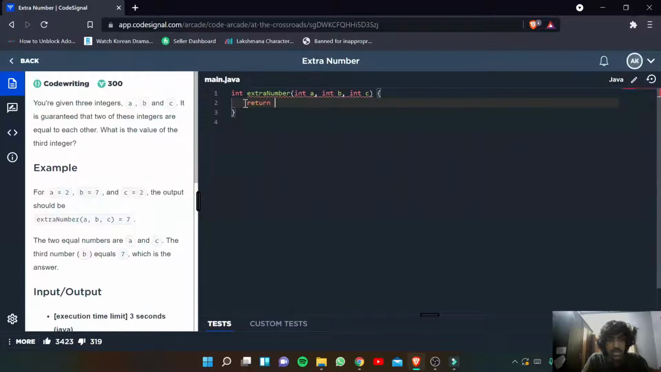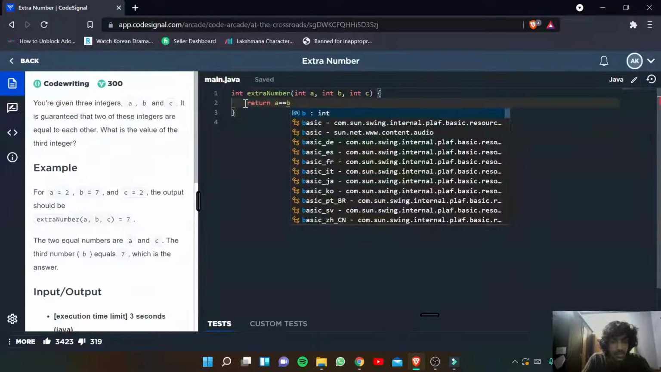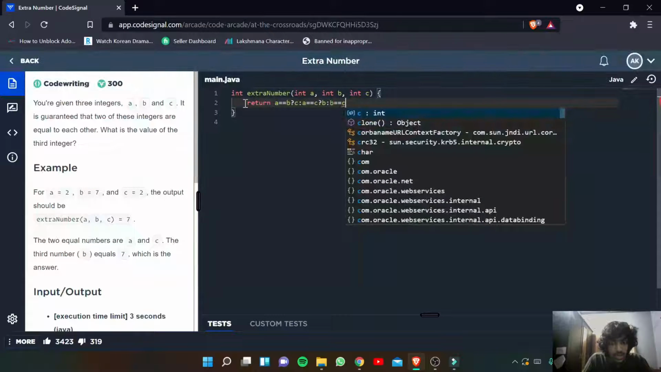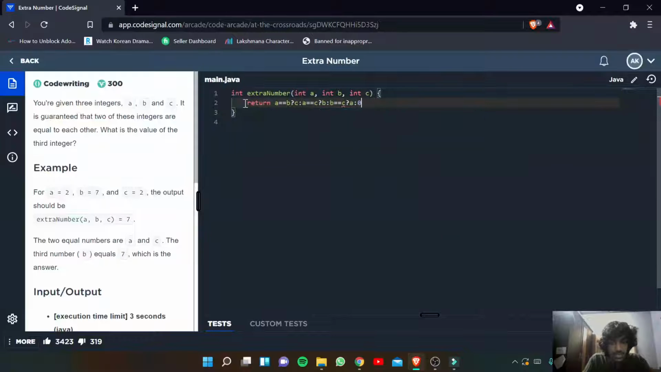So we can directly return: if a equal to b, then we have to return c, or if a equal to c, then we have to return b, or if b equal to c, then we have to return a. I'm just giving this here. If a equal to b, then we have to return c. If a equal to c, we have to return b. If b equal to c, then we have to return a. Let's try this.